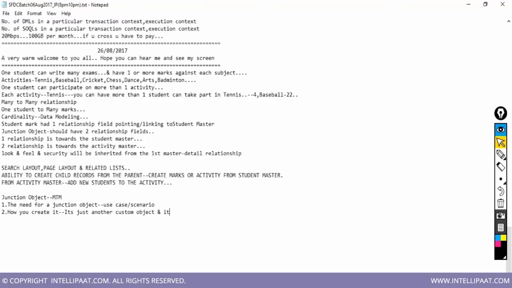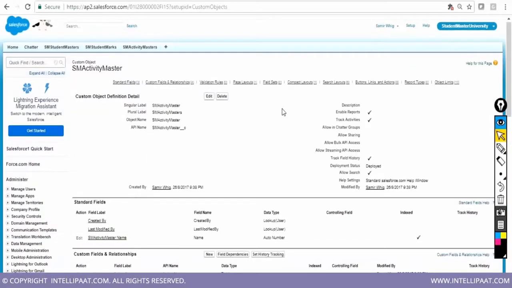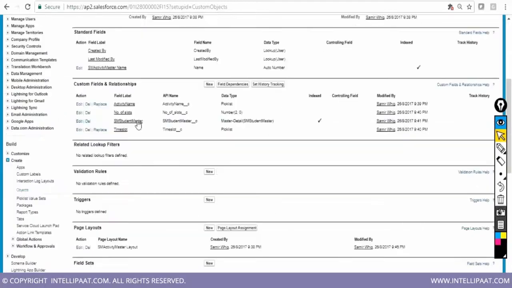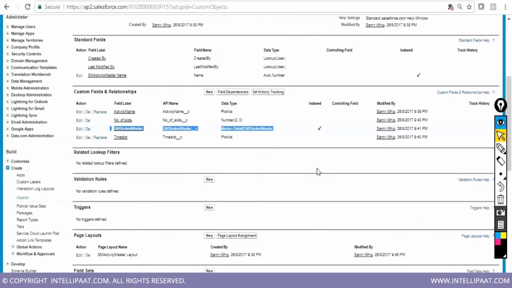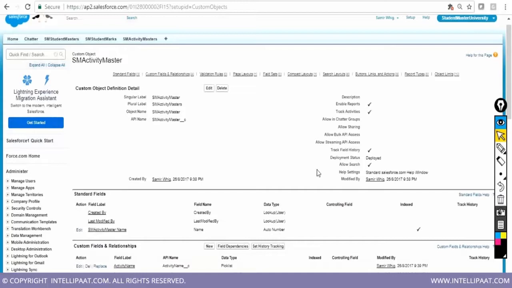Only thing is it has two relationships, both master detail relationships, to two different master objects. So if you look at the activity master, you have one master detail relationship with the student master. So the junction object or the MTM has two relationship fields. Both are master detail relationships and both point to a different master object. Right. So that is the thing.